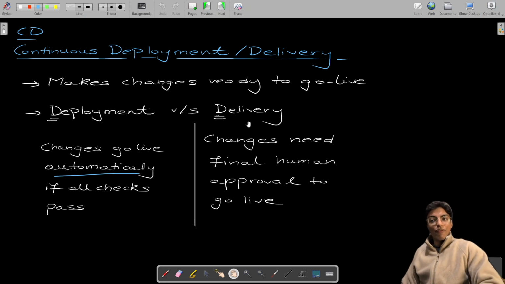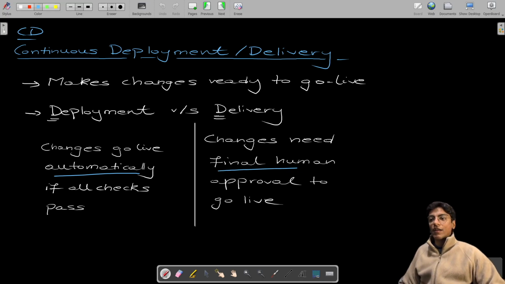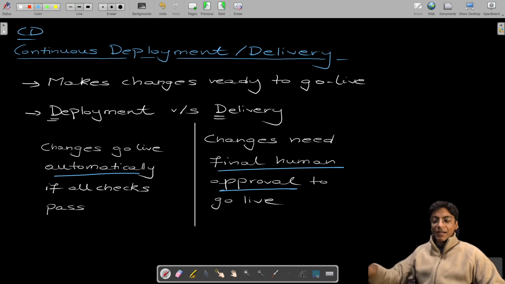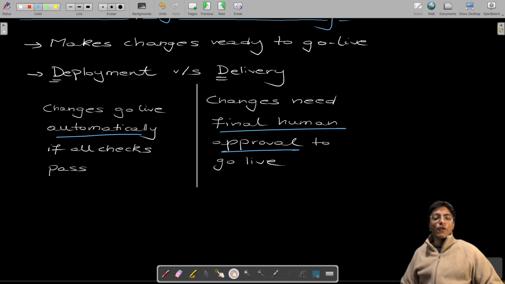Whereas when it comes to continuous delivery, changes are simply kept available for release, but they need a final human approval. Somebody needs to go there and click the button to make those changes go live. So different teams, different companies follow different approaches around this, and that's something, of course, that's very subjective. But I figured you should know about both approaches before deciding what is best for you.